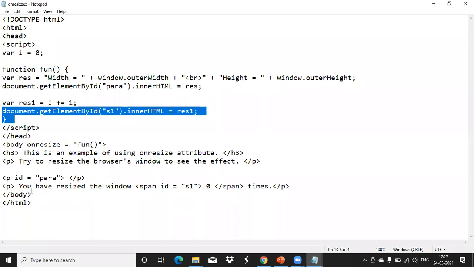Any doubt? This we have used only with event handlers: onresize event handler, onload, onclick. All those event handlers only we have used there. The function fun, what to perform, we have created inside the function. That function is a user defined function only. Okay. Any doubt?